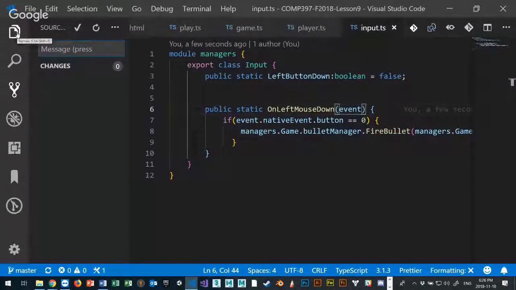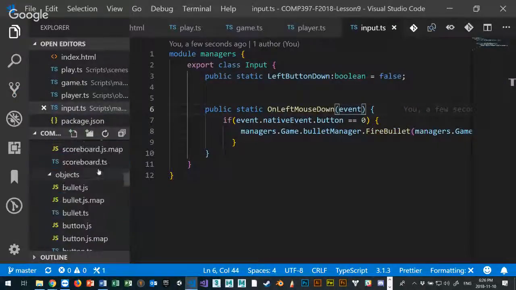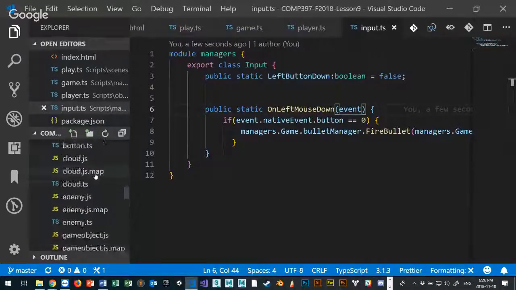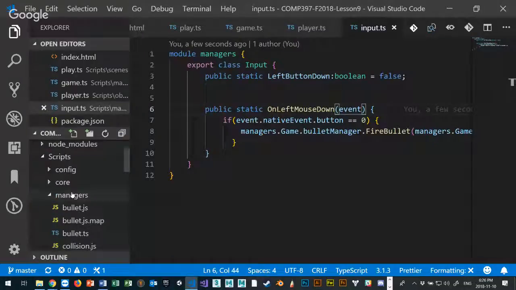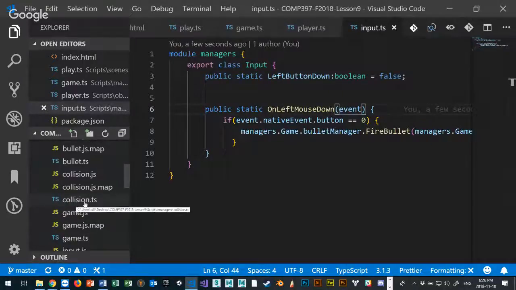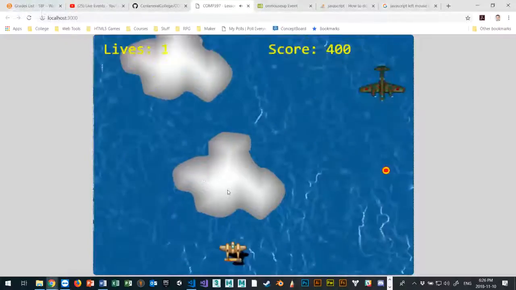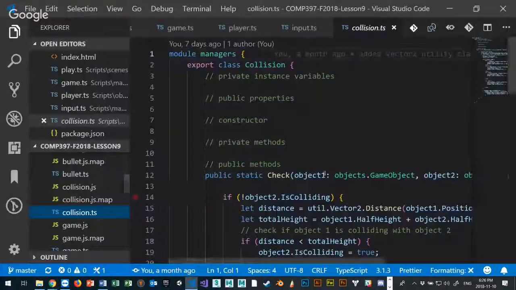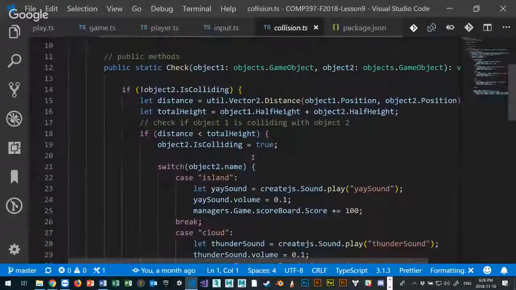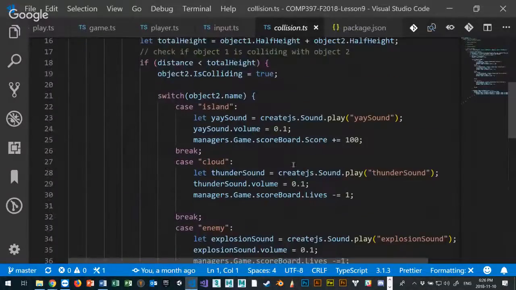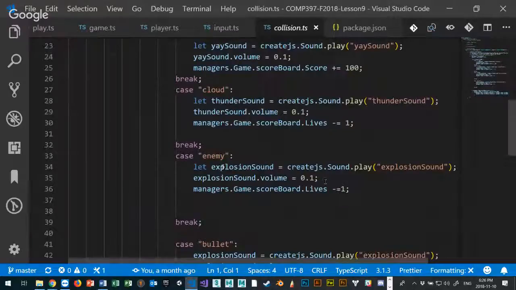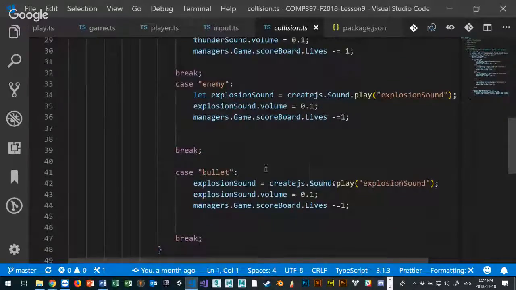Now, lastly, I have to make sure that the collision manager is updated. Yay. So if we go back up to the, I don't know how I'm not dying. This thing is like living somehow. All right, the collision manager does this. Okay, so right now what we're doing is we're saying, okay, check between player and island, check between player and cloud, check between player and enemy, check between player and bullet.